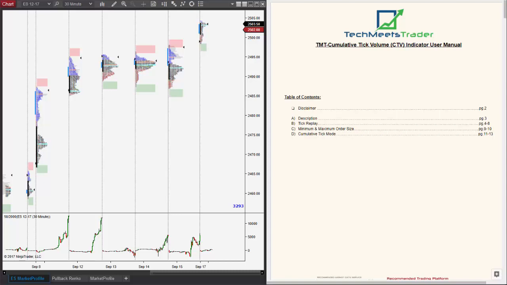Hello traders, this is a quick guide of the Cumulative Tick Volume Indicator and the user manual. The point of this video is to familiarize ourselves with the indicator as well as the user manual. On the indicator manual, you will see the table of contents. We're going to go through the manual together section by section.